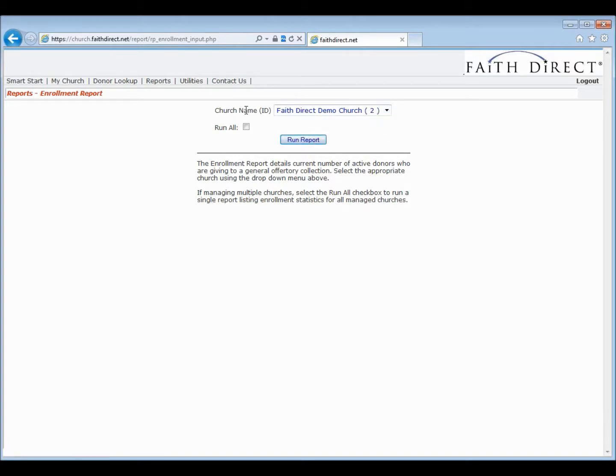So what we can do is if you are managing more than one church, you can select the church that you'd like to run this report for using that church name drop-down. Also, if you're managing more than one church, you can select that Run All checkbox, and the report will then display your enrollment for all of your churches. So what we're going to do here is just go ahead and hit Run Report.